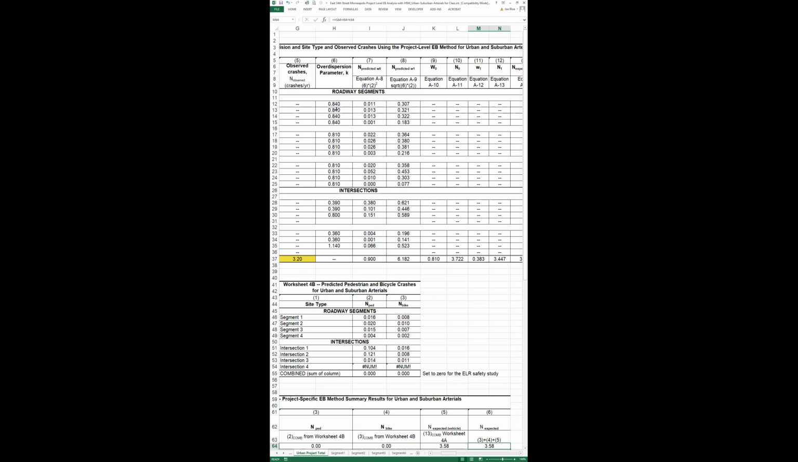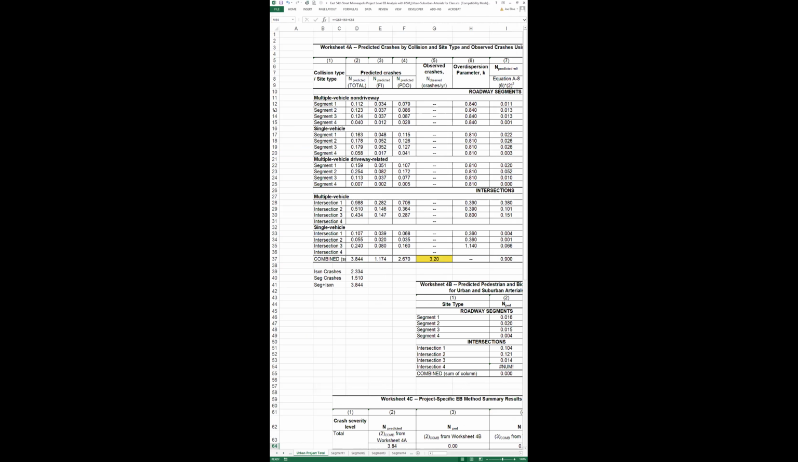where you see here are the individual segments organized by crash category: multiple vehicle non-driveway, single vehicle, multiple vehicle driveway related. So you've got the 4 segments and the predicted crashes there for different types or different severities. And then the same thing for intersections. Intersection 1, you've got only multiple and single vehicle crash categories here for the intersection.